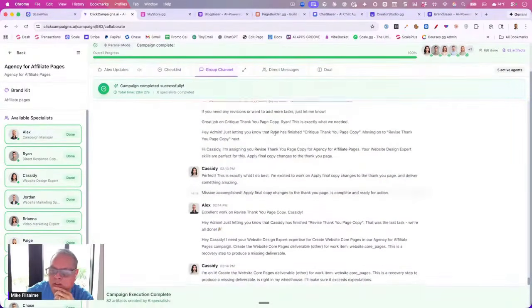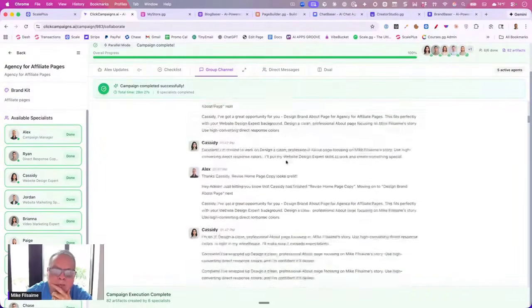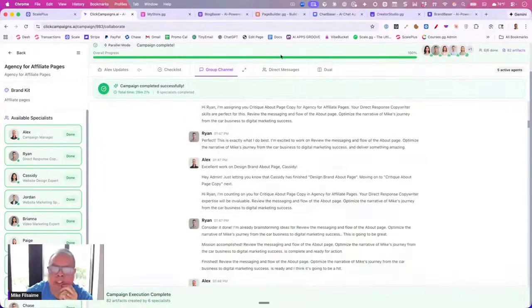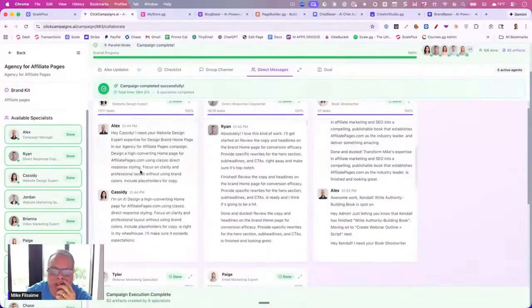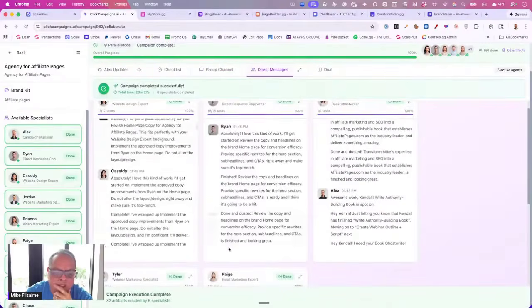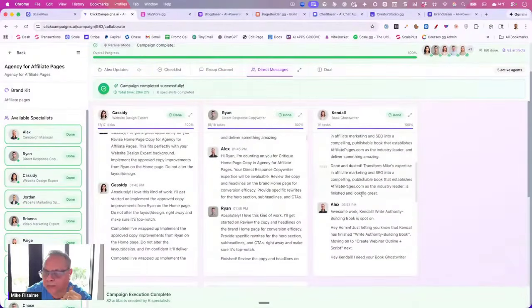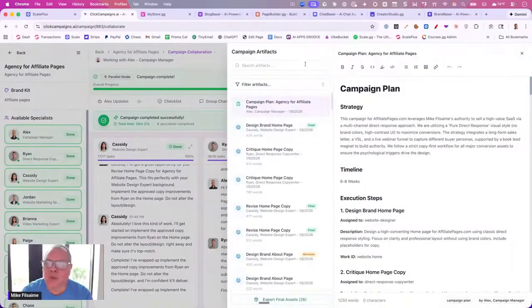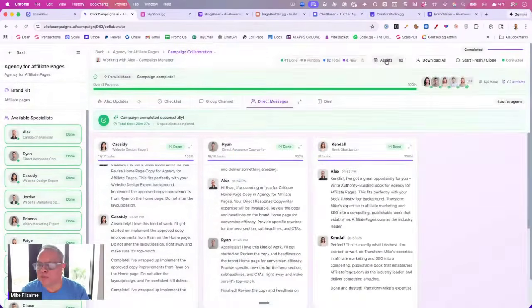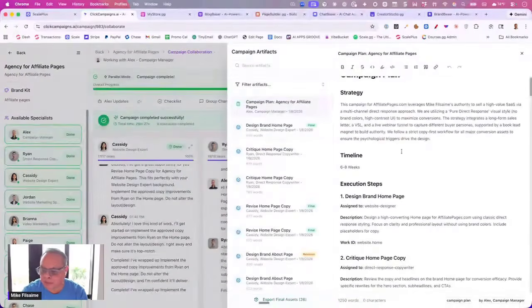So what are you seeing here? This is the actual group channel where they all communicate in real time with each other. And if you want to see the direct messages that they have with each other, you can see every conversation that has gone on with the different agents. They all get hired, they all communicate, and what ends up happening is you get an asset drawer. When you click on your assets here, you get your assets, you can modify them. There's a full rich text editor.